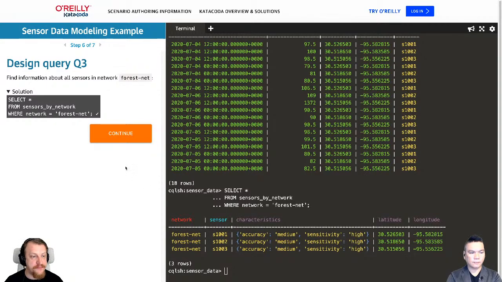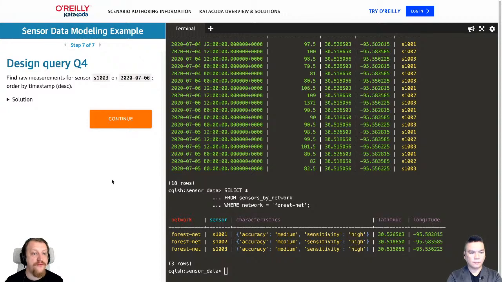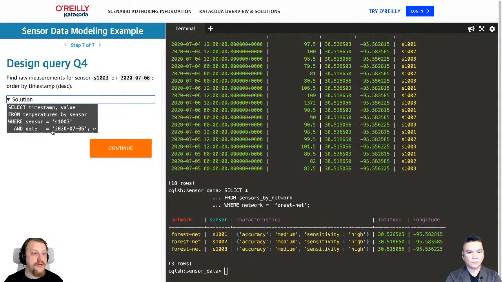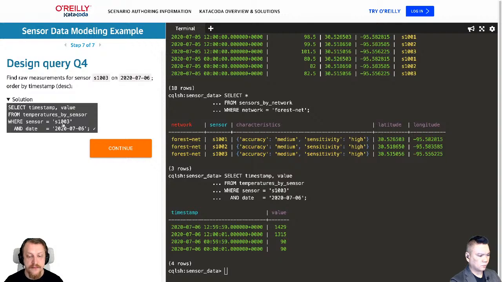It's perfectly fine. And finally, Q4, the last workflow for this example we discussed before. We need to find row measurements for the sensor S1003 on the 6th of July 2020, order by timestamp. And the solution then will look very simple. Select timestamp, value from temperatures by sensor, given sensor ID and date. And it will be very easy.